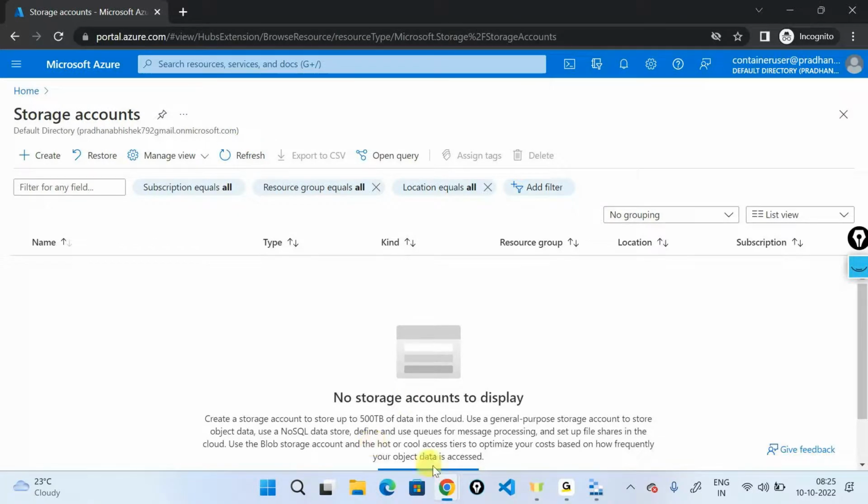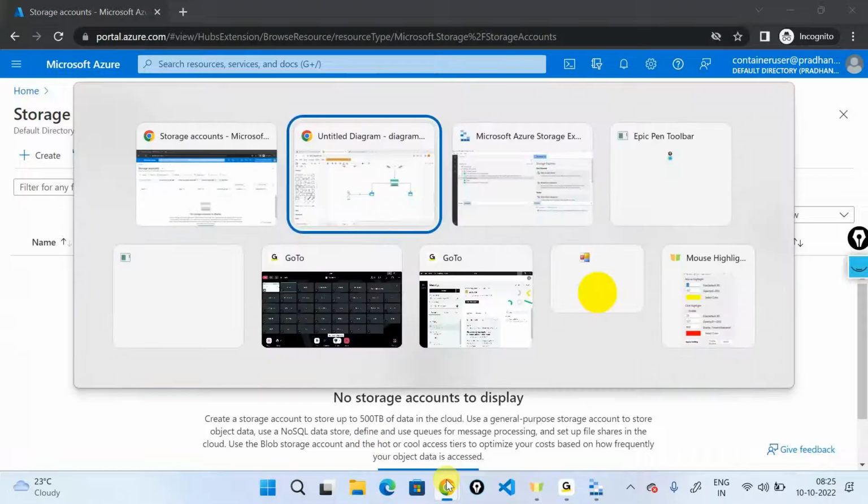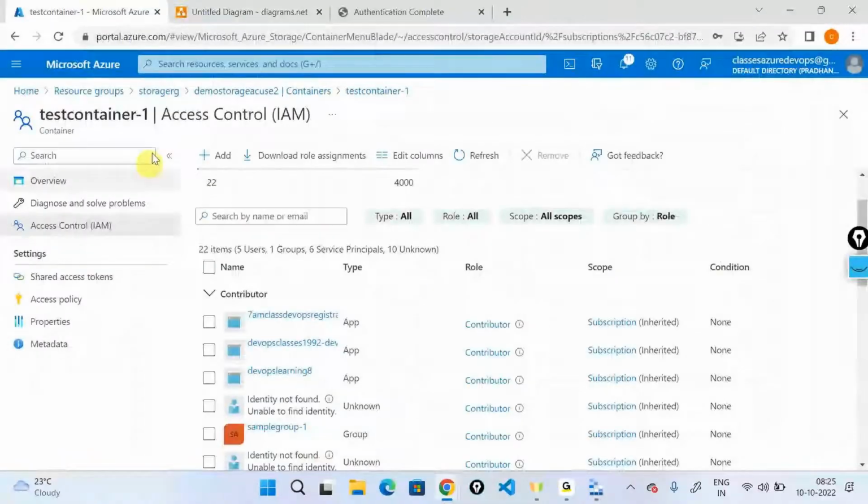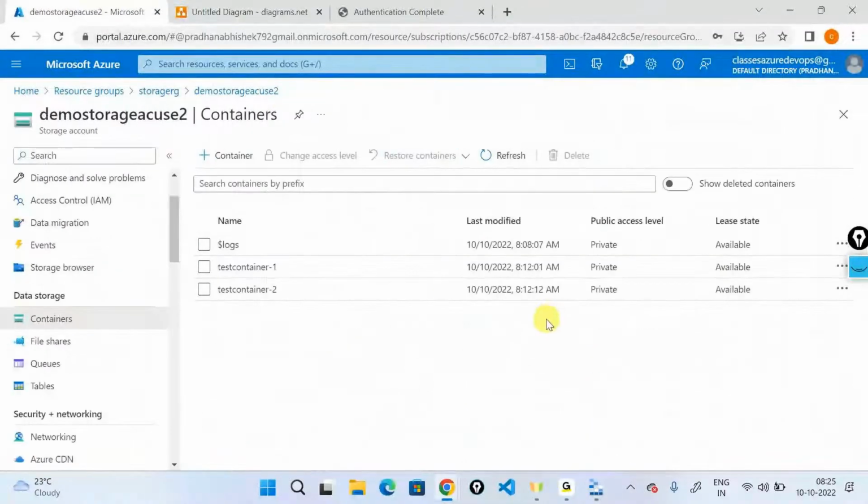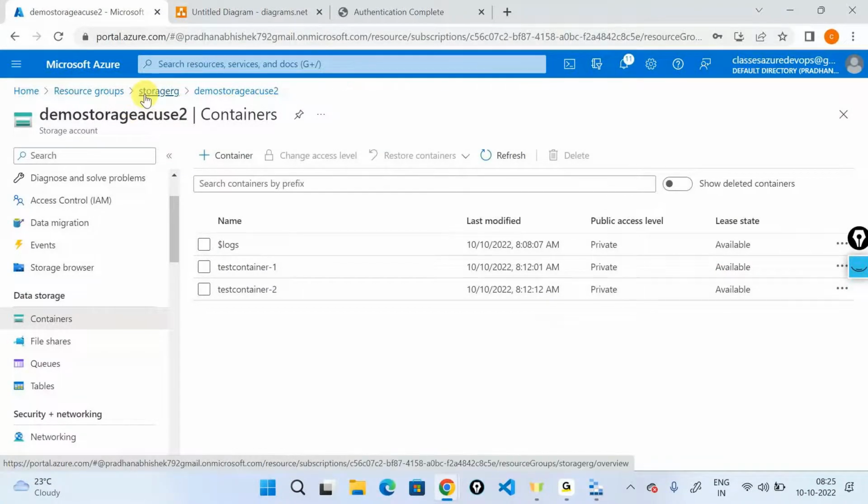I probably think that it's not able to drill down the read container access. This is for a container user, right? This is for a container user. Yes. But he will not be able to see the storage account details, right? He should be able to see the storage account details.